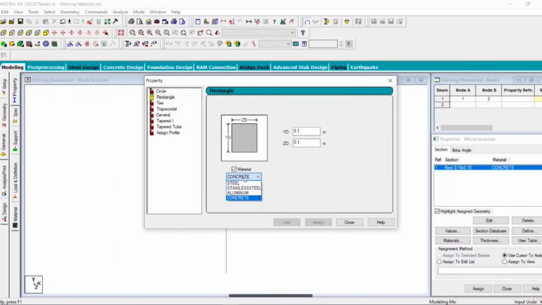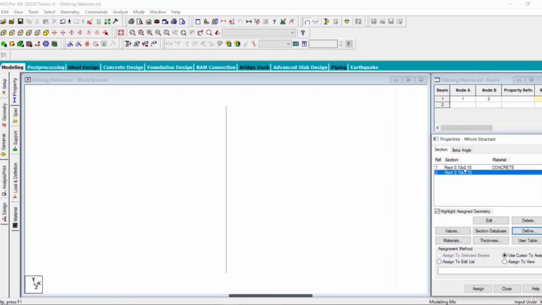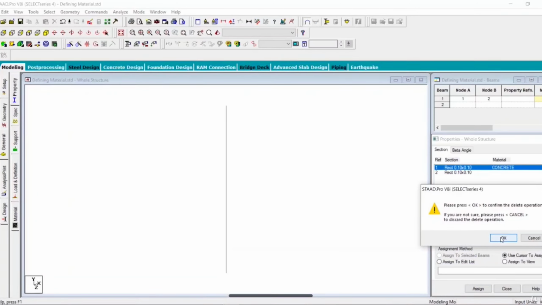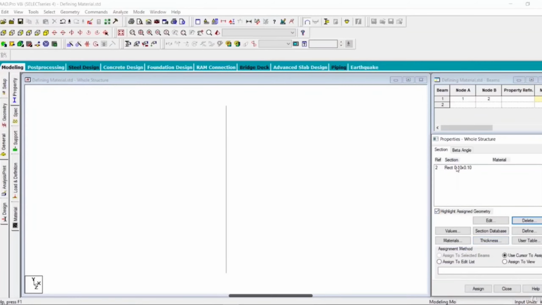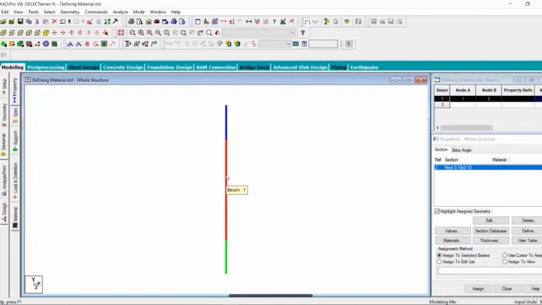Okay, the material concrete has been selected. I should have unchecked this material, so uncheck it right now and click on add. I don't want to give the material right now. I will delete this concrete, so for that select it, click on delete and click on OK. Now I'll assign this rectangle to this column.